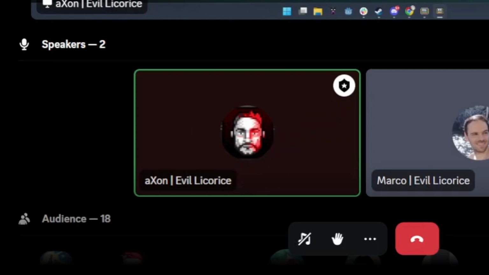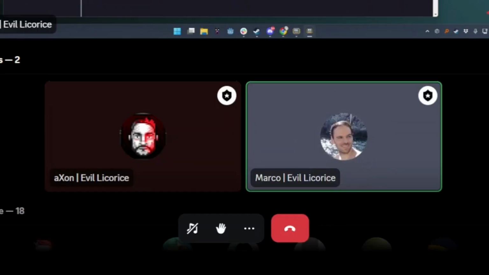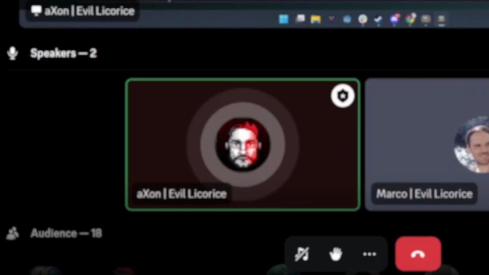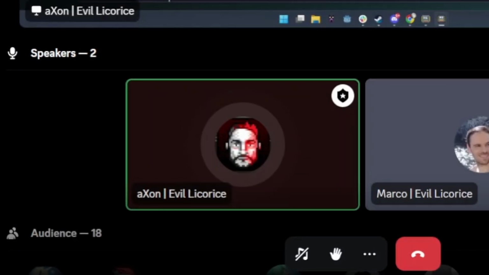Quickly, ask more questions. Are multiple gadgets able to interact with each other? Yeah, this is super cool. Not at the moment, but we always talked about this. Let's say that it's technically feasible right now with the Wi-Fi module, but you can't talk to the other gadget directly. You should do it through an API or a server or something like this right now. Now that you can run multiple gadgets at once, we should definitely think about it later on.